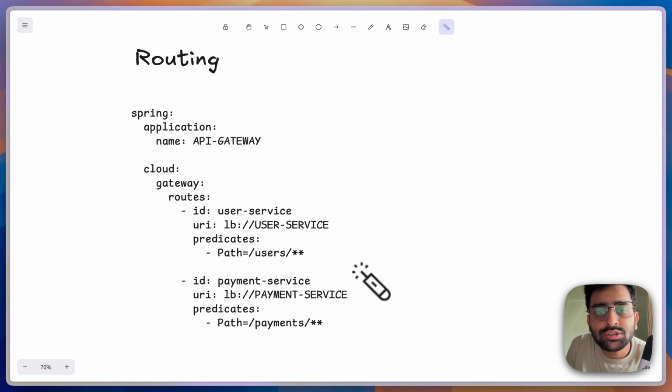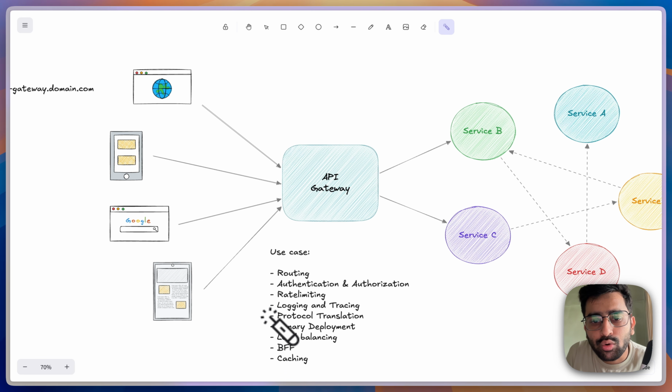If you have ever used Spring Cloud Gateway, then you might know this particular structure, wherein you would be writing a routing file mentioning the path and where that particular request should be forwarded. If the path has users, then that request should be forwarded to user service. If it has payments or checkouts, then it should be forwarded to payment service, and so on and so forth. So this is how we basically implement routing in API gateway.